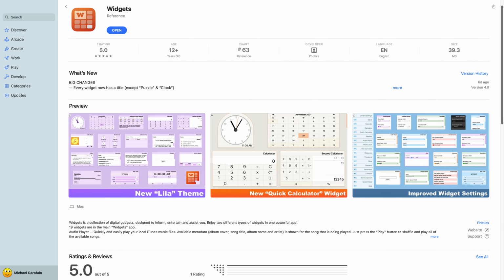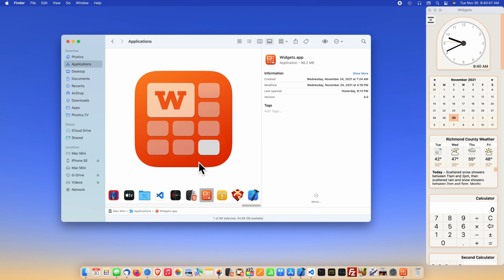The first step is to purchase it from the Mac App Store. It's currently only available in the United States. Unfortunately, there are several issues with taking this app internationally. But once the app is downloaded, Widgets launches like a typical macOS app. However, you might be interested in two options that can be accessed from the dock.